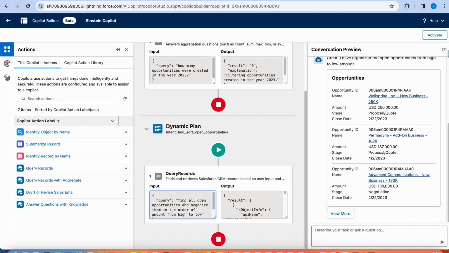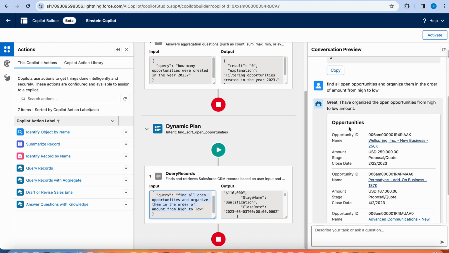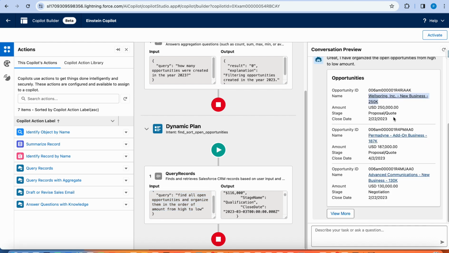It's a JSON. Find all opportunities from high to low. And then it returned everything in a JSON result. And that is what is being displayed here in a nice little format. And this is clickable. Is it correct? 250,000, 187,000, 130,000. Okay, so that is in the order high to low. Perfect. Let's do one more example.